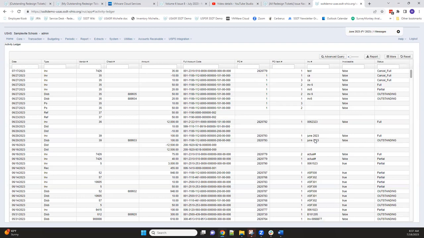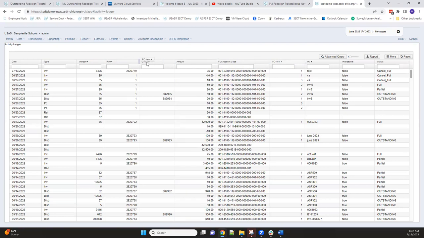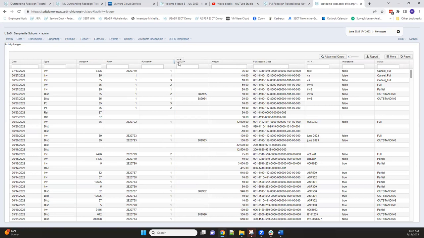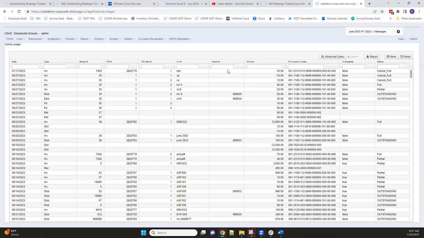but I want to make some changes here and resort this so that it makes sense to what I'm doing. If I'm responsible for processing purchase orders, invoices, and checks, I want to move things around a little bit, maybe in accordance to the expenditure steps: purchase order, invoice, and then check. So I'm going to leave the date and the type fine. The vendor too, I think I'm just going to leave that there, but I'm going to move the PO over and the PO item number over, as well as the invoice number. And I'll leave the check there.